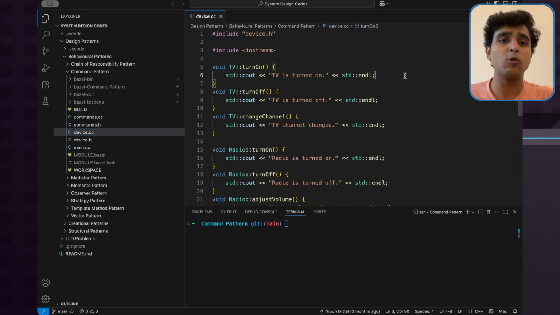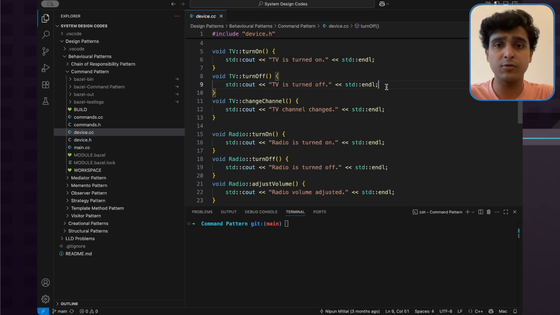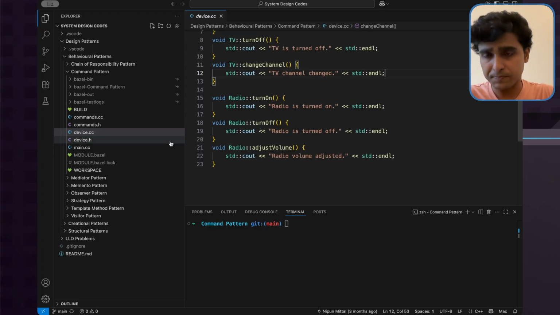If we quickly look at their implementation, turn on TV, let's say turn the TV on. Right, and we are just outputting, but here you can have the main logic of turning on the TV, turning off, right, and changing channel and so on.